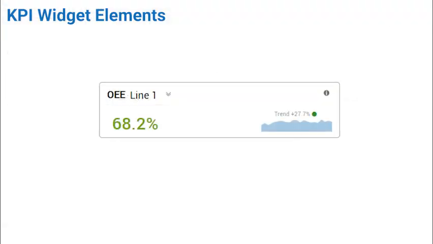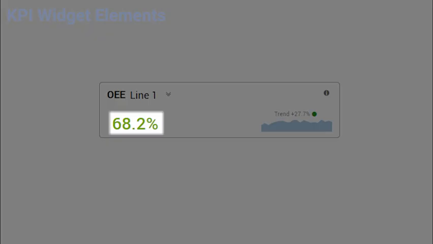Here's a quick overview of the KPI Widget Elements, all of which are bound by the selected time range. The metric value is a numeric representation of the chosen metric, such as OEE or downtime. The spark line visually depicts how the metric has changed. The trend value uses a linear regression calculation to summarize the direction and magnitude of change within the selected time range. And the trend indicator gives a quick visual of whether the metric improved or worsened.